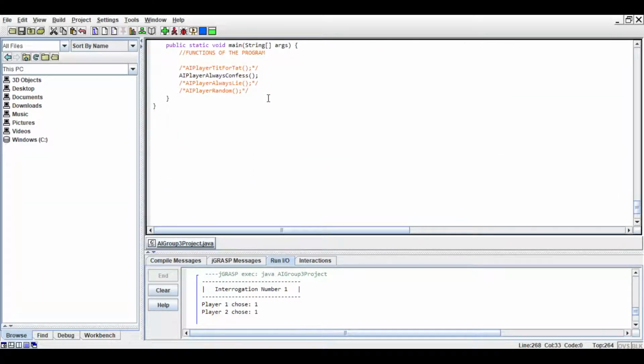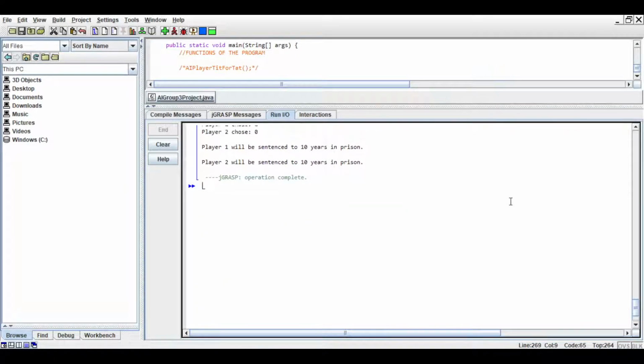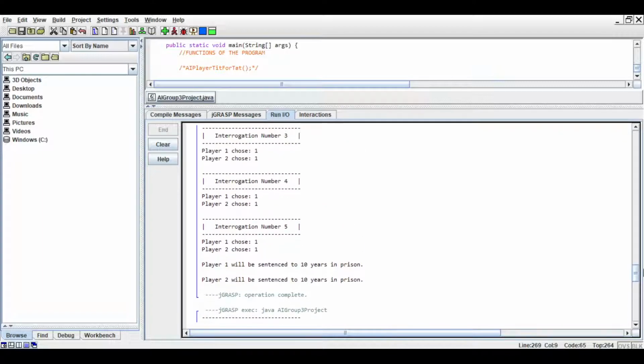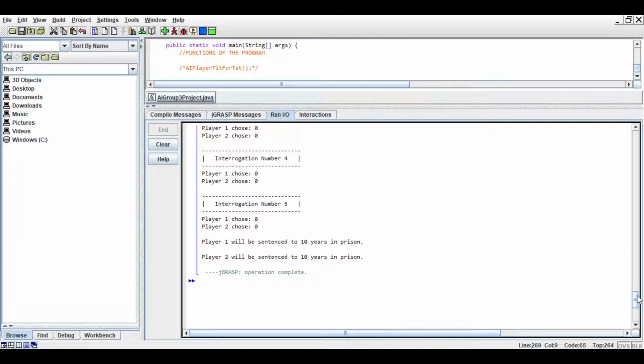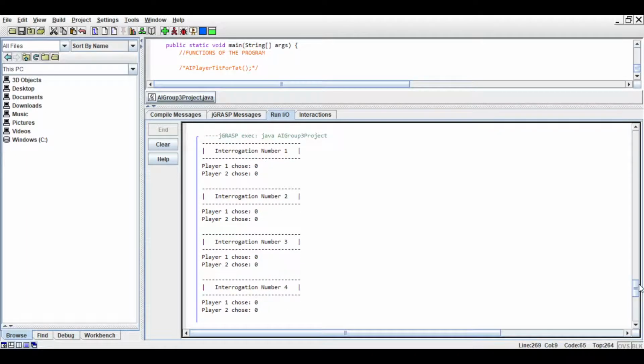So comment this back. Go ahead and uncomment this. So it's going to be the same thing, it's just going to be opposite. So we're going to go ahead and just run it. And then in this scenario, they both get 10 years if they chose to tell a lie.